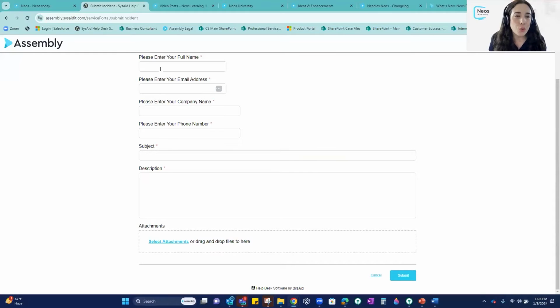And so you'll want to enter in your full name, your email address, your company name, and your phone number. Pam is actually going to do this and submit a test ticket just so you can see what it's going to look like from start to finish.